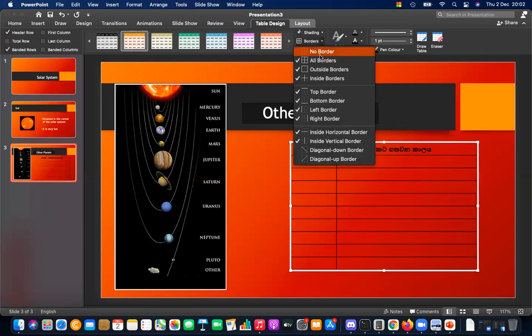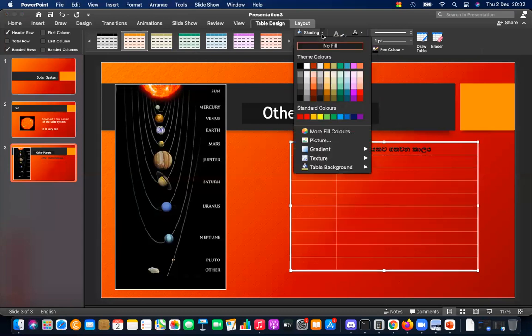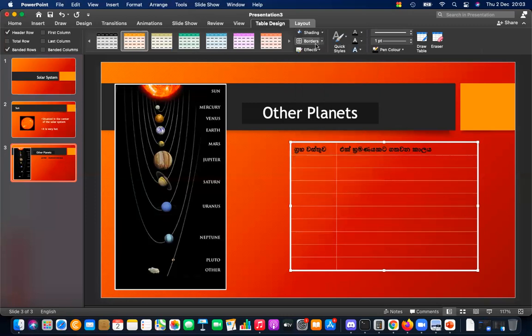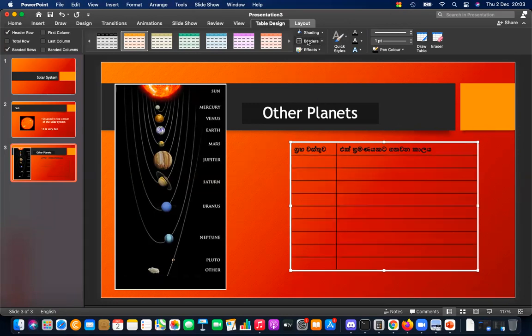Is there a border under shading? No. So what I can do is select this and just put the border color like this.